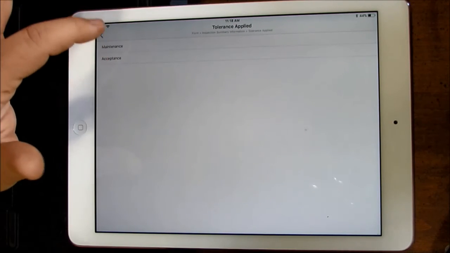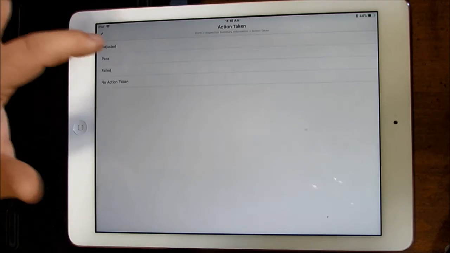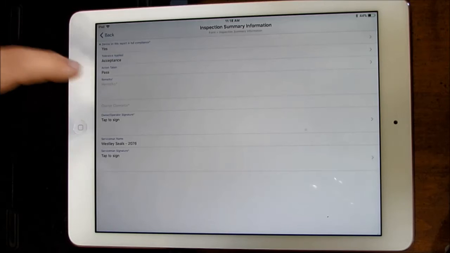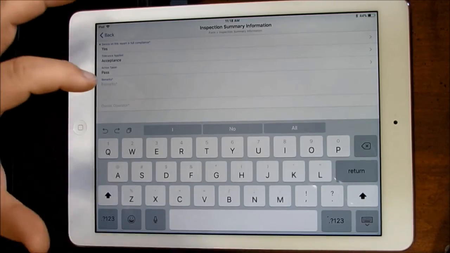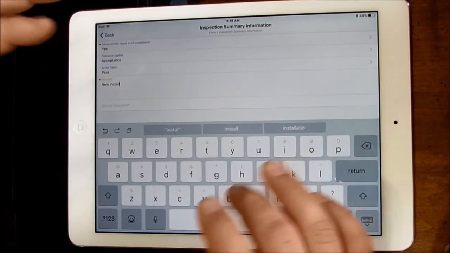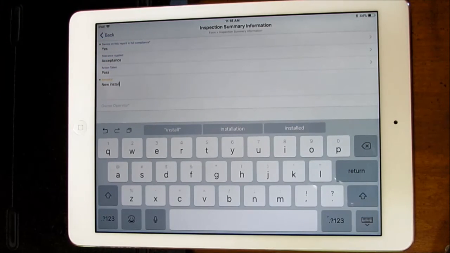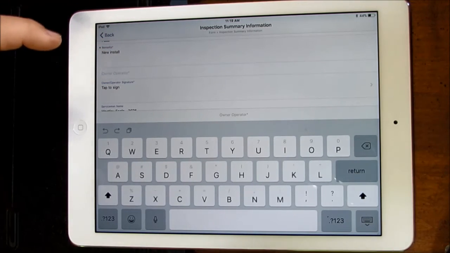The tolerance applied, since we'll say this is a new one, we'll call this acceptance, okay? Action taken, I'm going to pass it, all right? The next one is going to be remarks. You have to put a remark in here. We'll just call this a new install. But this would be where you would say, scale was dirty, had to clean it out, or something that may need addressing. Maybe something that you think the scale needs for repairs or whatever, so the customer will know what he needs to do, okay?